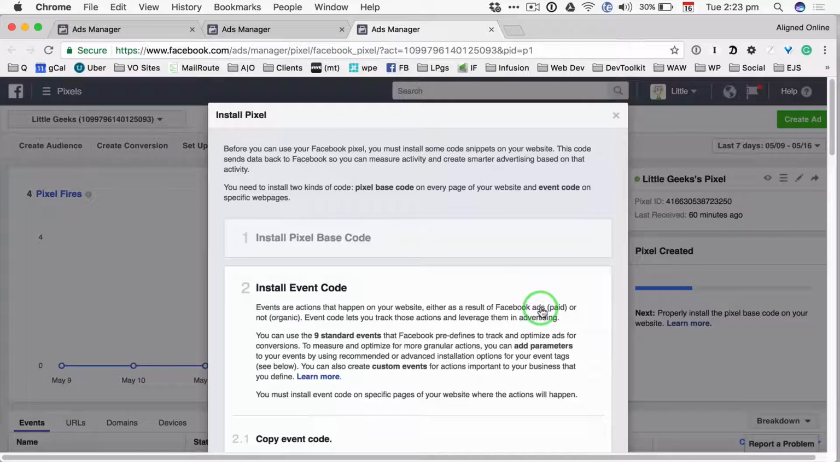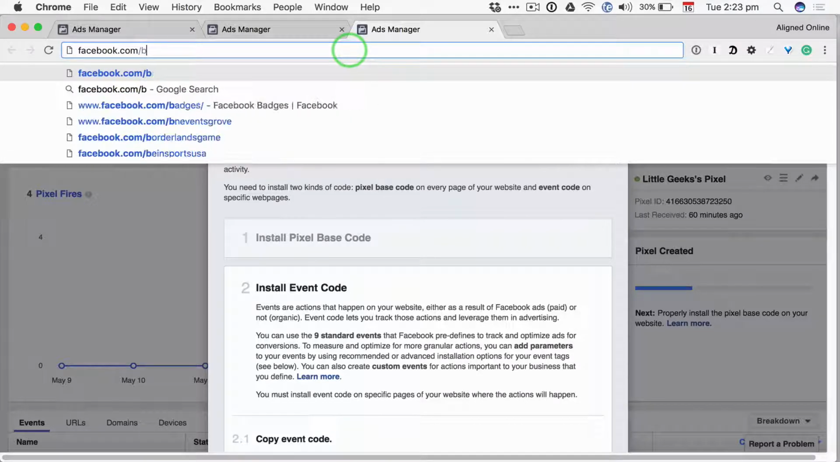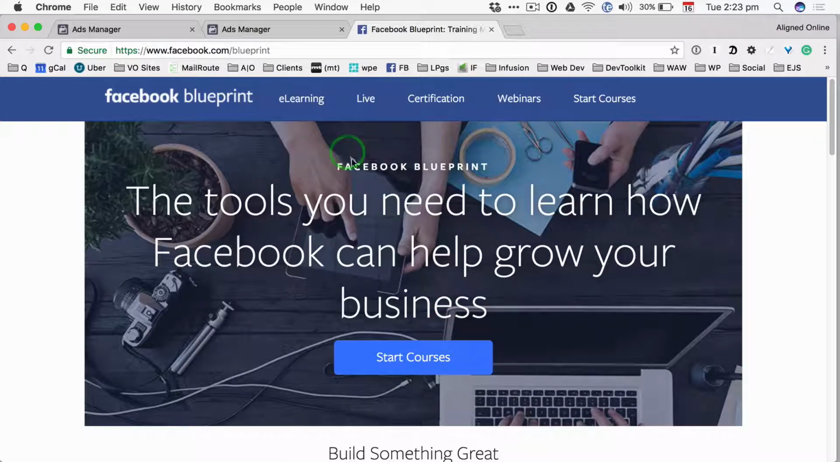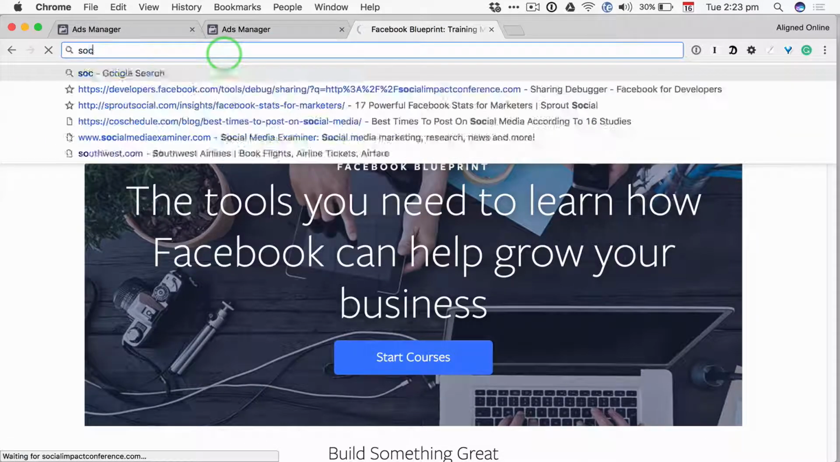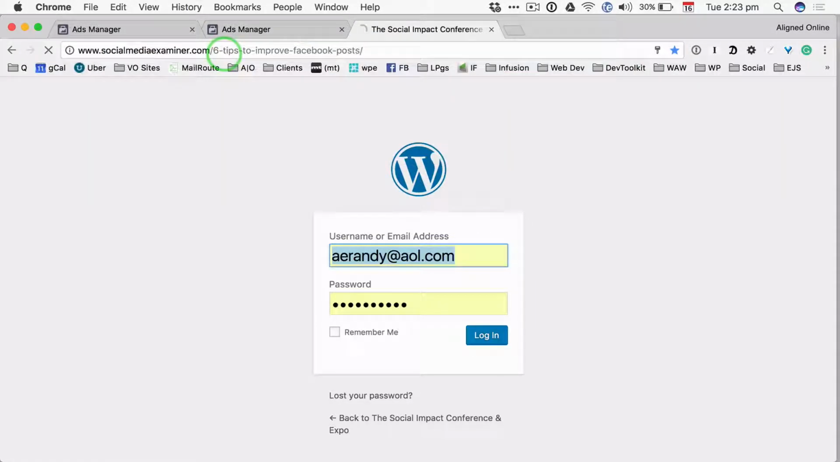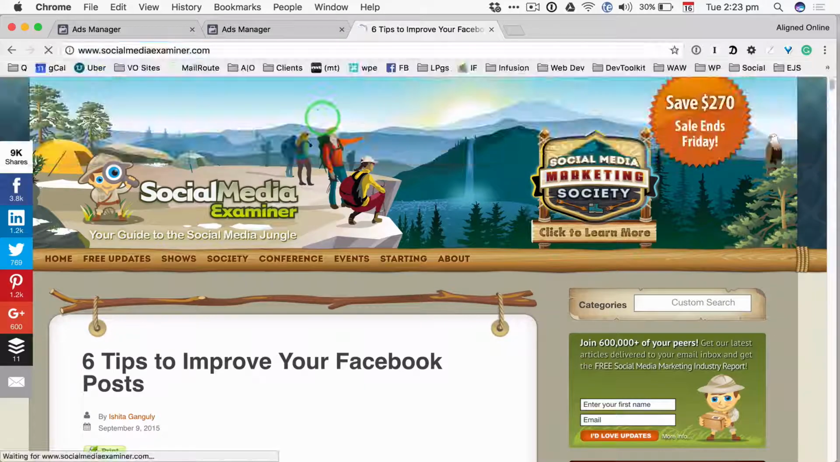Like I said, there's a lot to learn, and Facebook has their own training called Blueprint. It's very extensive, and it's free, so I recommend you try that out. There's also a lot of good information on a website called Social Media Examiner.com. That's worth a look too.